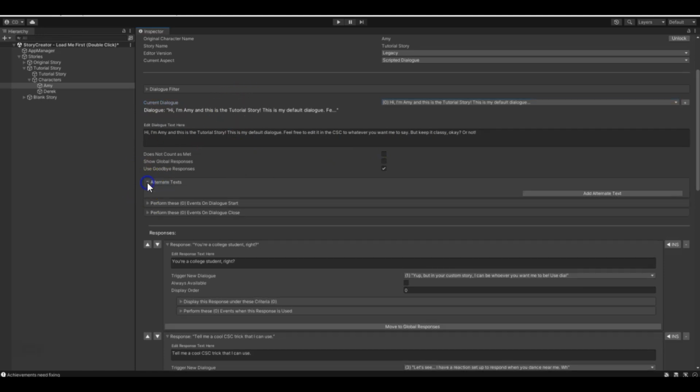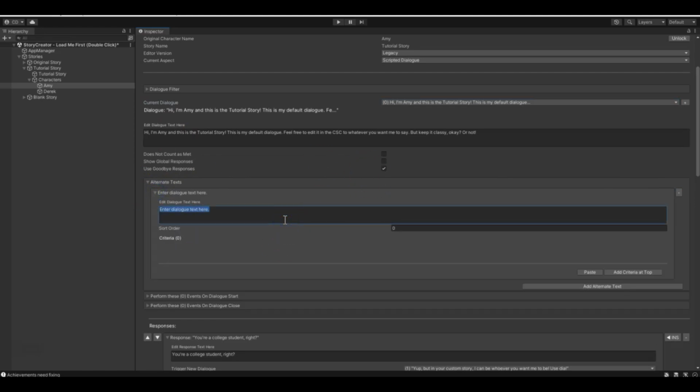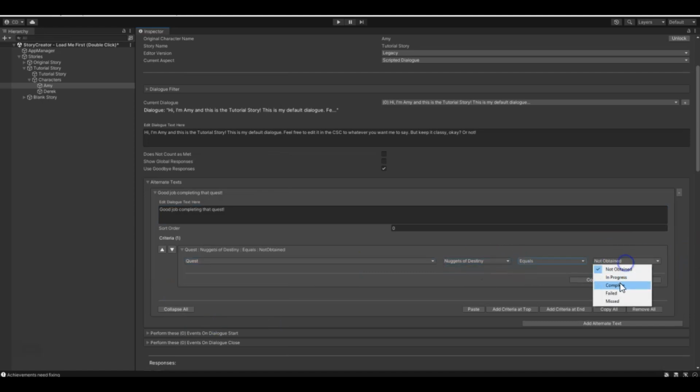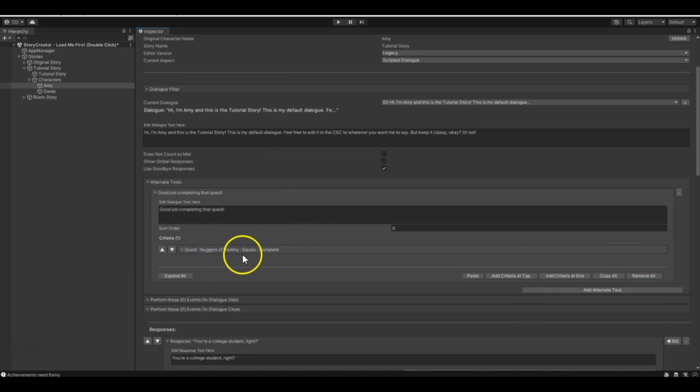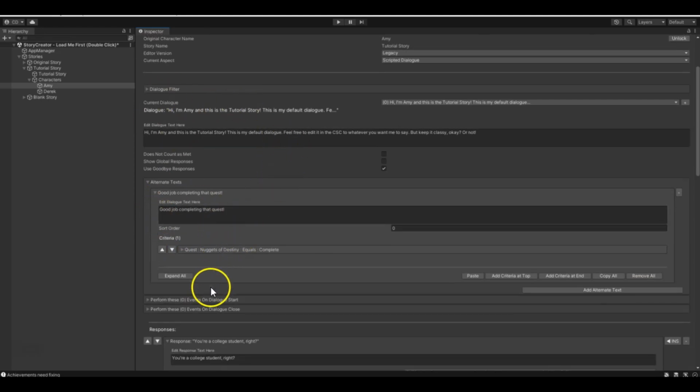You can also have alternate dialogues down here. So for example, you could put something here that says like, good job completing that quest. Add criteria. We'll just check to see, is this complete? If this happens right here, when the player talks to Amy, it's going to check the criteria for all of the alternate text, and if one of these passes, it's going to go ahead and override this initial dialogue. So with the way that this is set up, when the player completes this quest here, this dialogue is always going to pop up when the player talks to Amy.